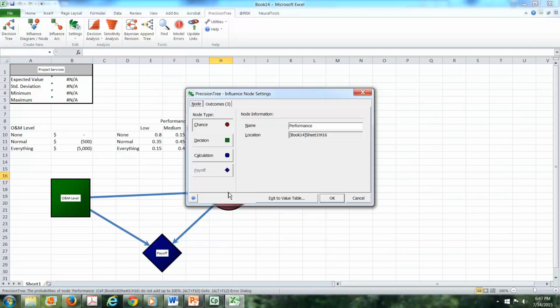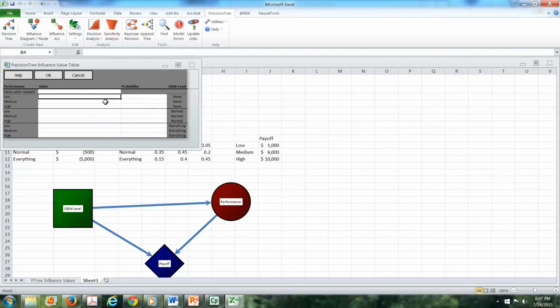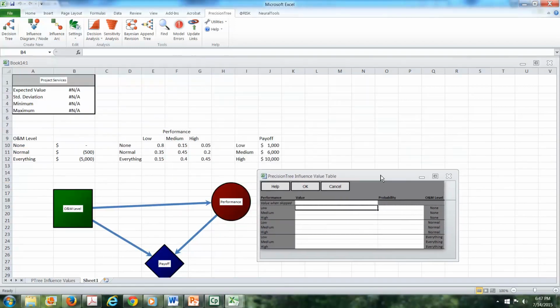Now I'm going to go back to performance and click on the exit to value table. Let me move it over here. And what we're going to do is replicate the values that we see up here. So I'm going to put 1,000 for low, 6,000 for medium, 10,000 for high. And I'm going to repeat that sequence.